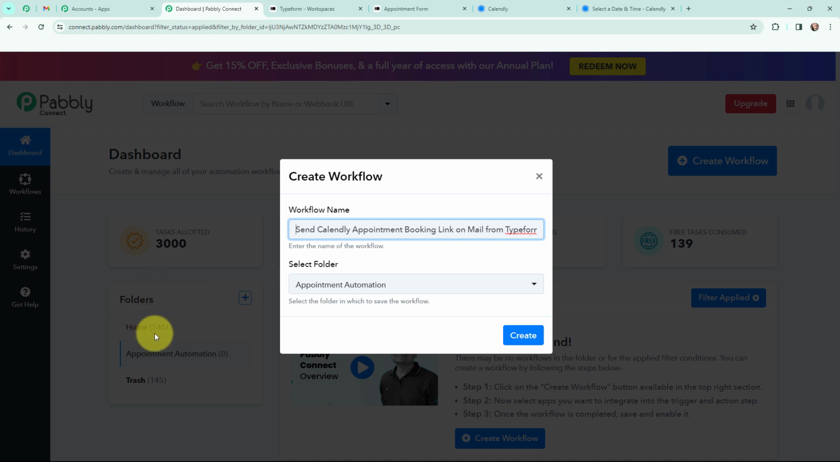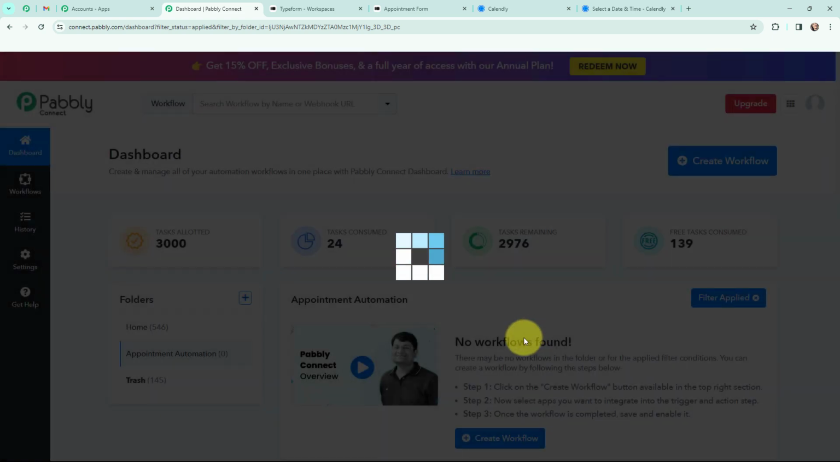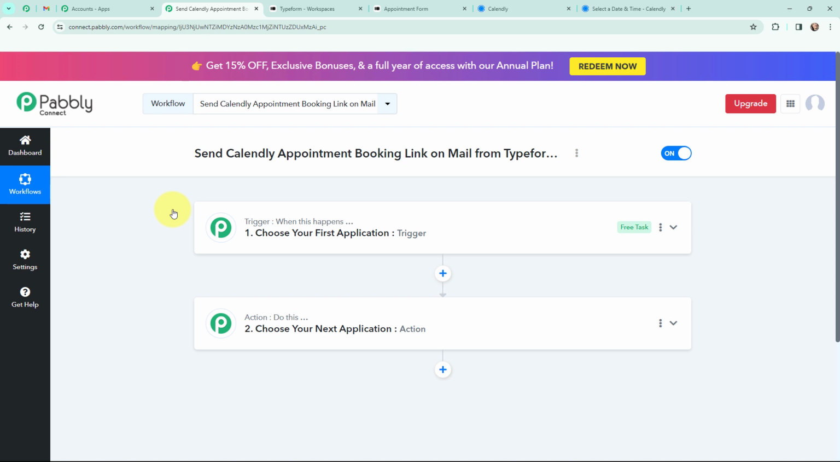And now on my left hand side, you can see that these are the folders that I've created before. So I want to save this workflow in the folder named as appointment automation, and now I'm going to click on create. So as I did that, now I've arrived on a very important window which consists of trigger and action.